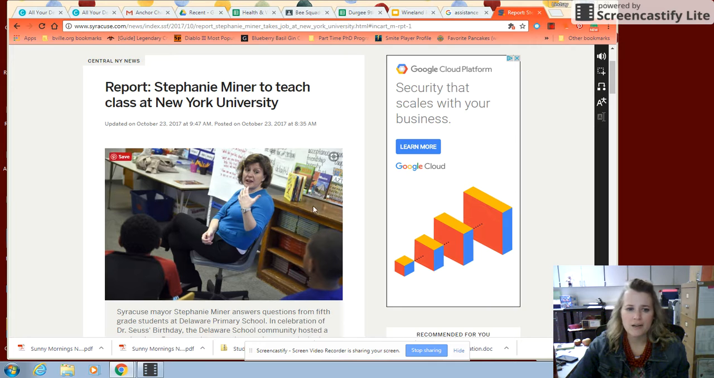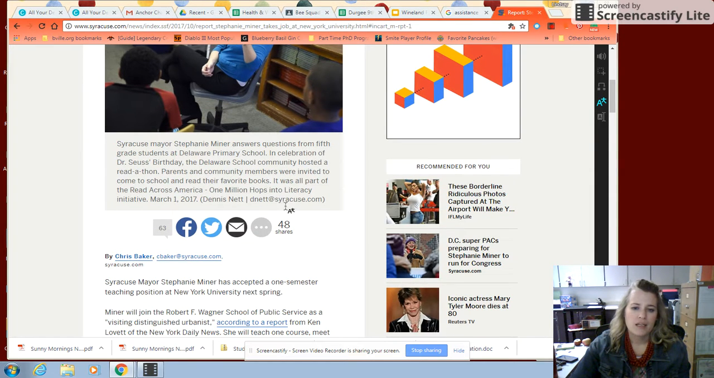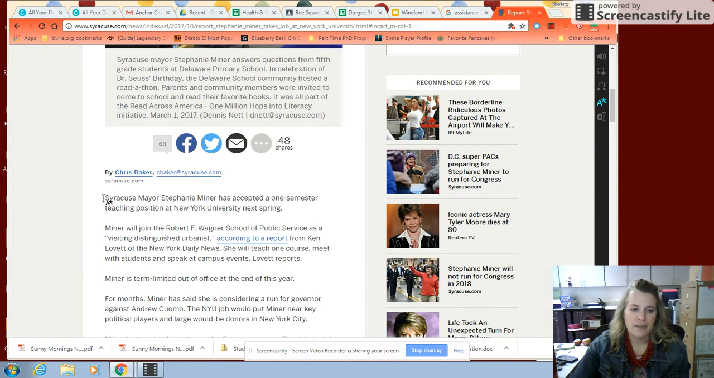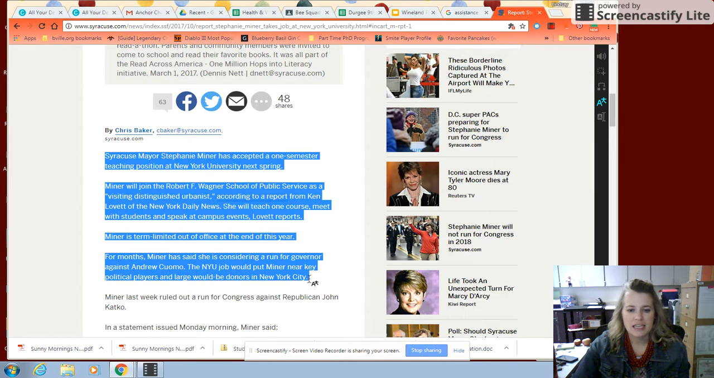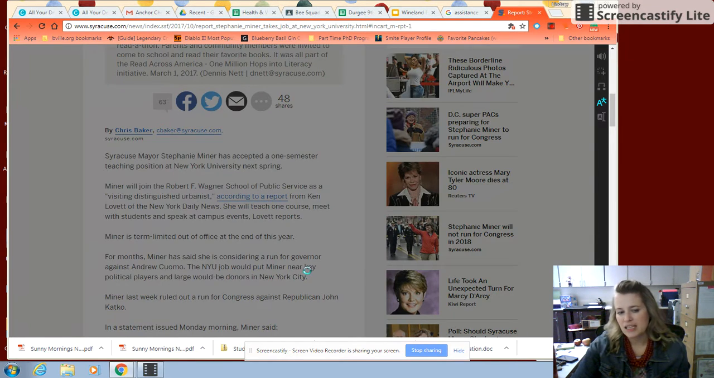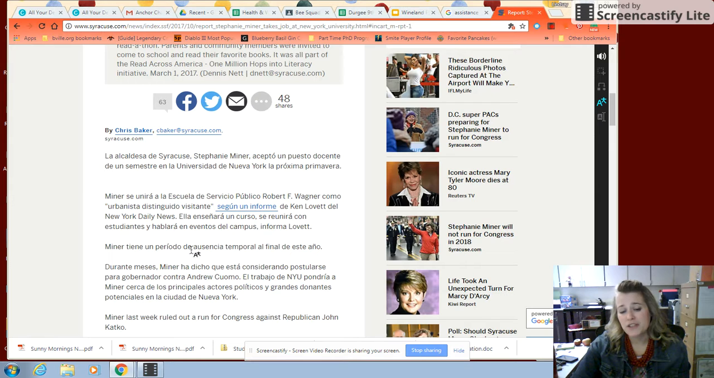I'm going to close this out. Now I have this option in my toolbar. This is the translate button. So I'm going to click on the translate button and my cursor is going to change. I'm going to select the stuff I want translated. I'm going to let go. And now it will have translated the article to Spanish. And if I want it read to me, I'm going to click the microphone.